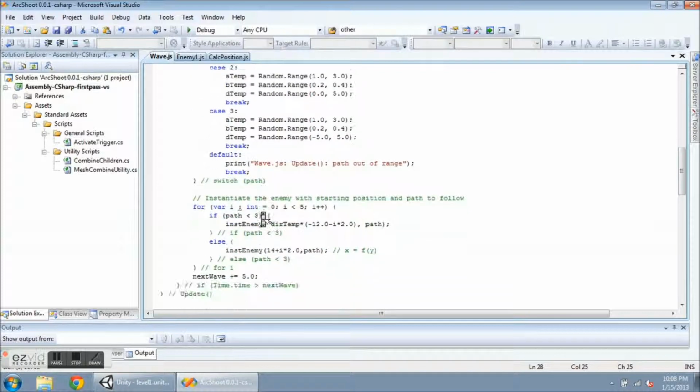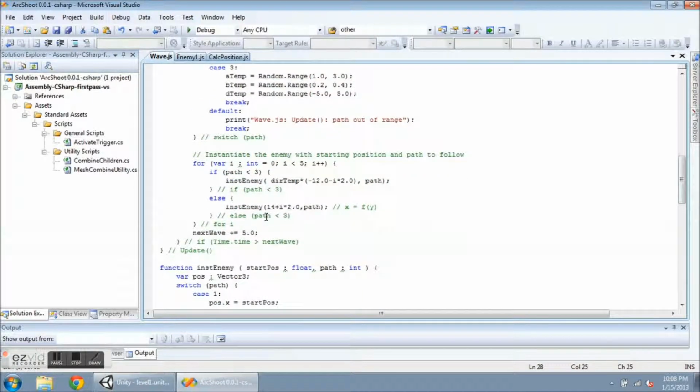This part down here is the same as in the last video, where I instantiate an enemy, and then I have them spaced out along the x direction so that they don't bump into each other. I've added now this dirtemp here so that they can start on the right-hand side of the screen, off the screen, and move left. And I have an if statement here that says if path is less than 3, then start them on the left.